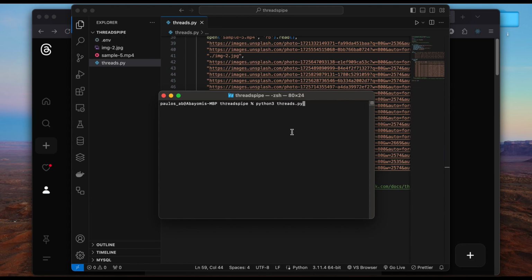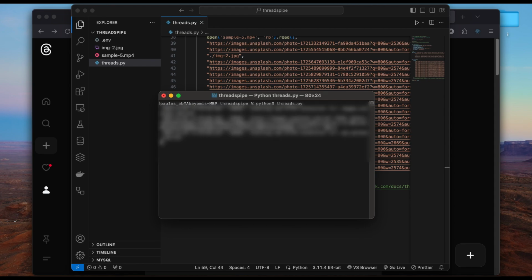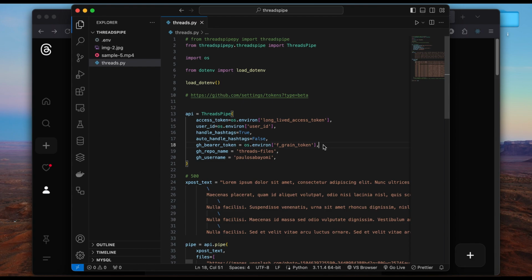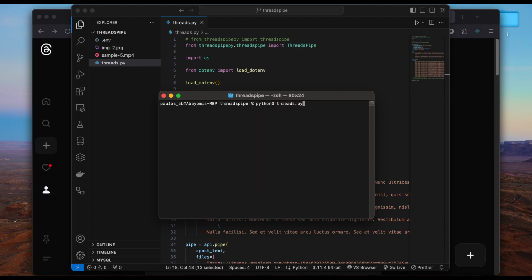Now if I run it, it is going to be displaying some useful logs. As you can see, it is displaying some useful logs. Now I think I got an error here. It is because my fine-grained access token that I passed in has expired, and I have renewed it now. Yeah. Now let's check it again, and I'm just going to clear the console.